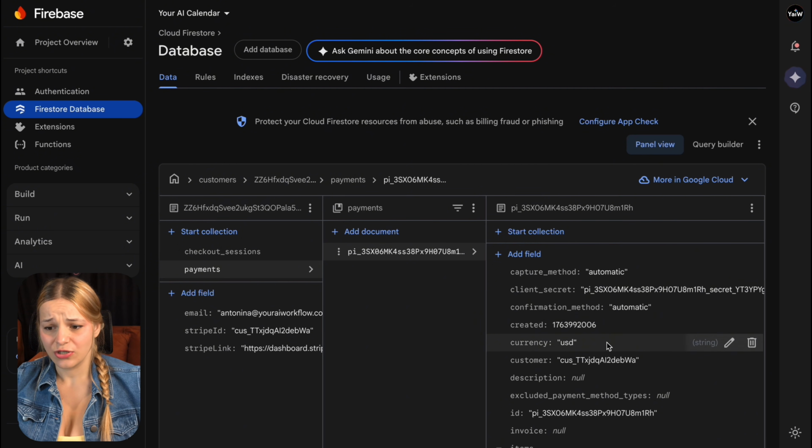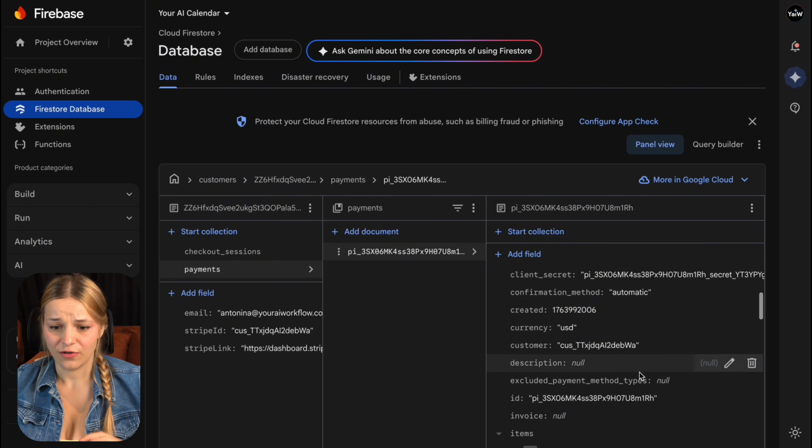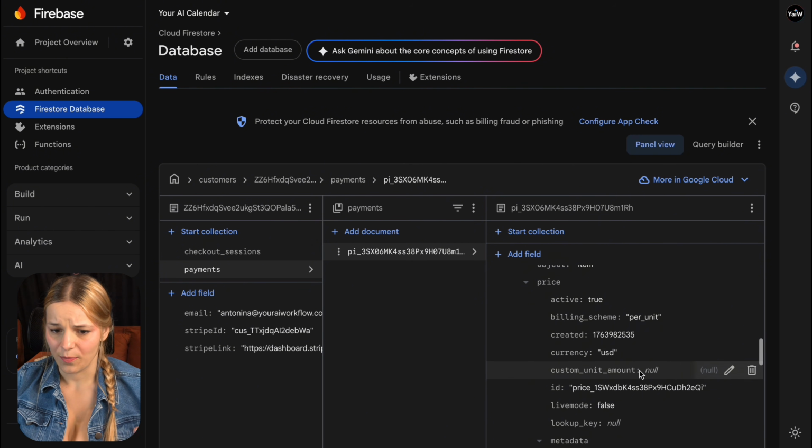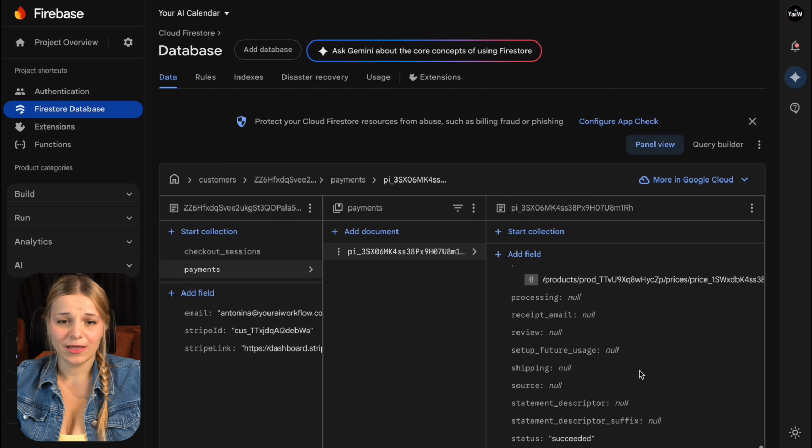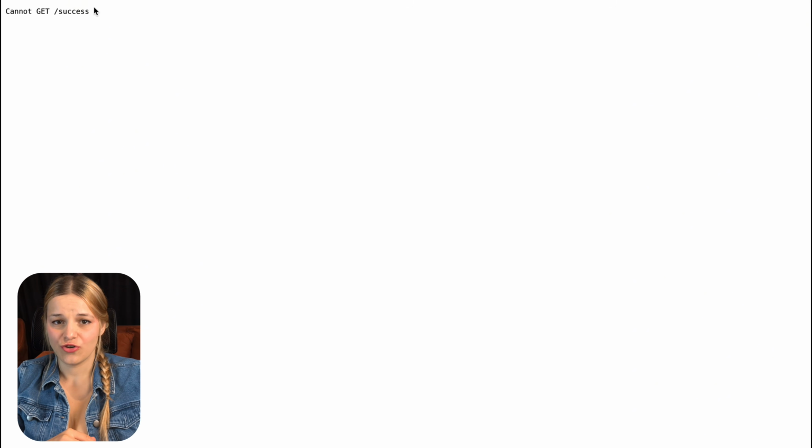So this is the collection you'll use to display payment information in your front end, like expiration date or payment plans. The backend worked perfectly. We just need to tell Google AI Studio what to do when the user hits the success or failure route.